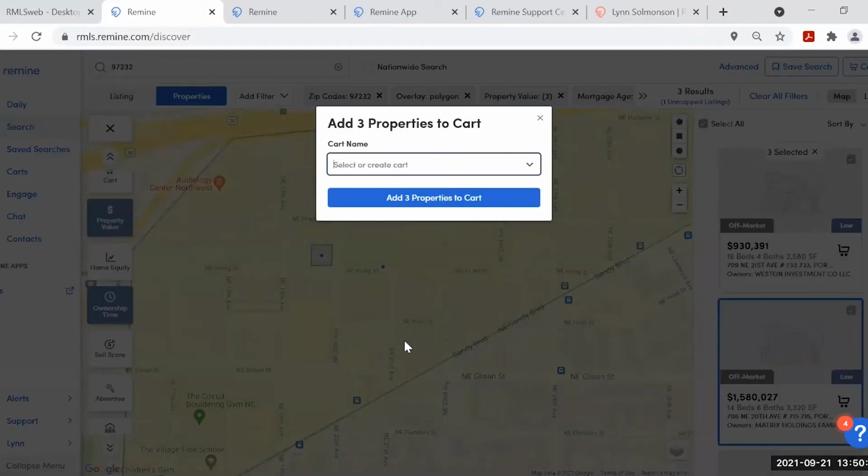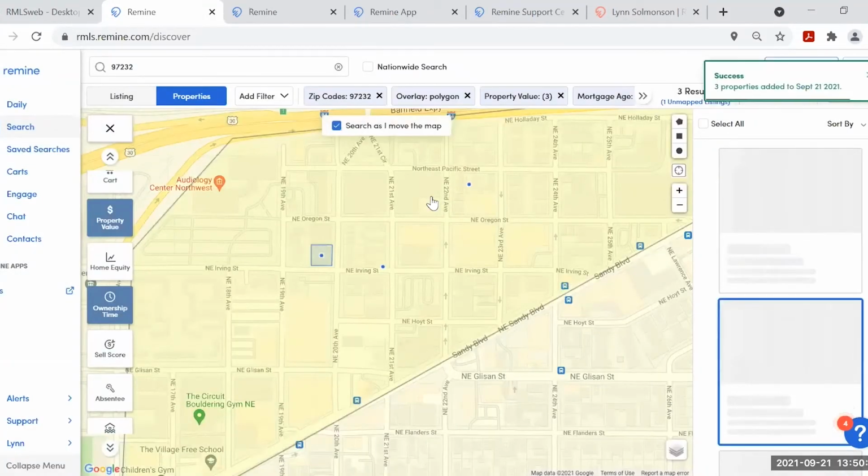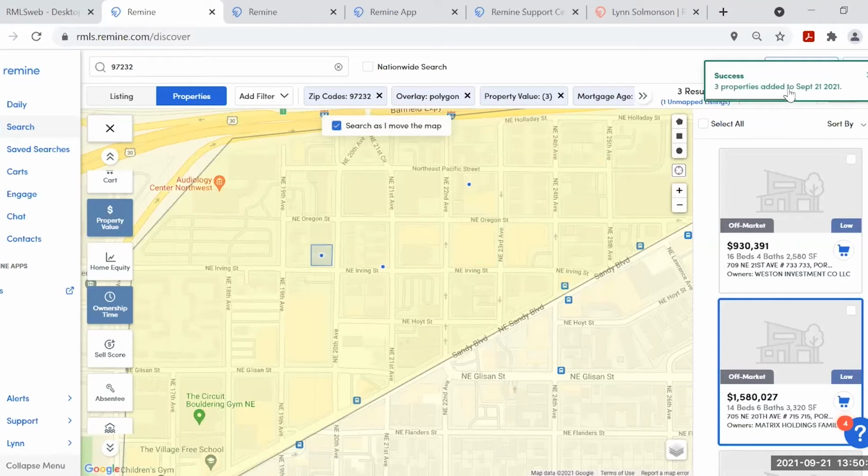And it's going to pop up and ask me to either add them to an existing cart. I have a drop-down list of existing carts, or I can type a new cart name. So this will be my September 2021 cart. Okay, and then add properties to cart. Okay, and up at the top right, it's telling me success, 3 properties added to September 21, 2021. Okay, it's just about done.